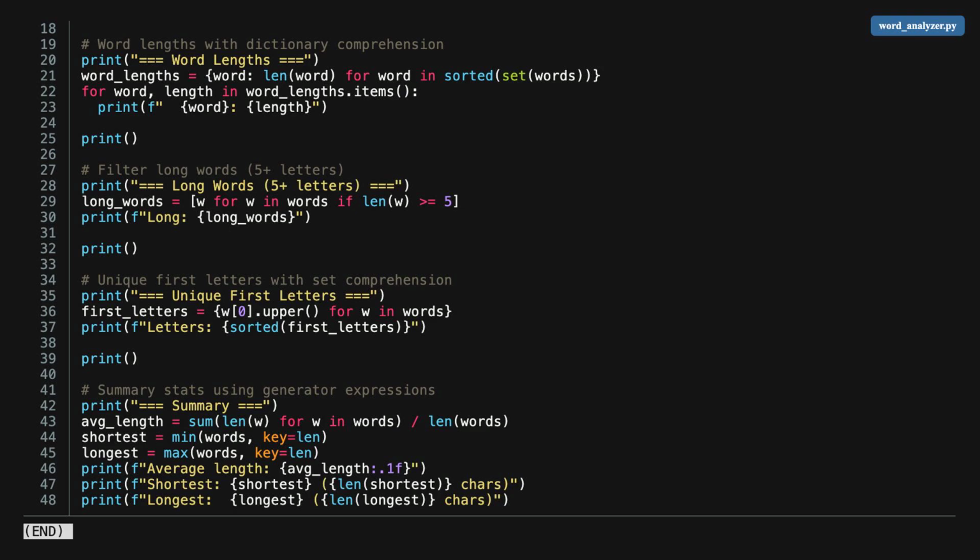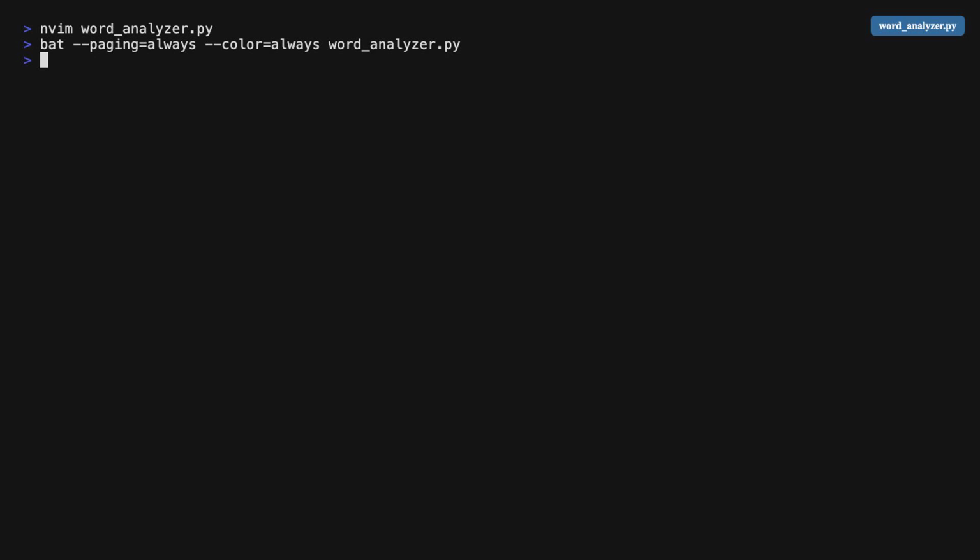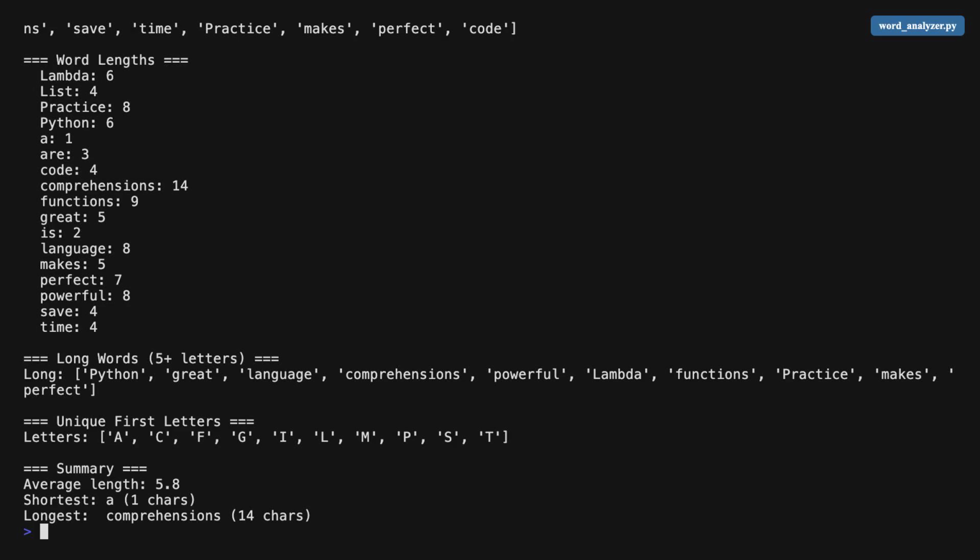Now let us run the word analyzer. We extracted 17 words from the 4 sentences. 10 words had 5 or more letters, like Python. The average word length was about 5.8 characters.